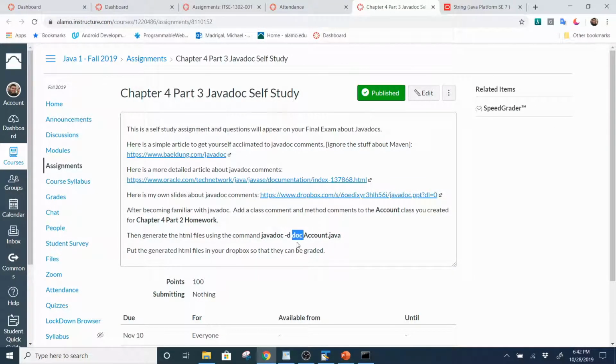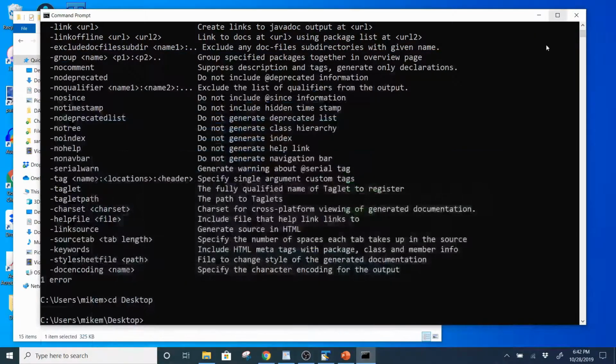Javadoc -d. The -d is where you want to store the data, like the folder you want to store it in. If you don't have one, I believe you just specify something and it's going to auto create it. And then the next parameter is the source of where you're actually going to read the Javadoc comments from. Here I tell you to do account.java. I'm going to do box.java.